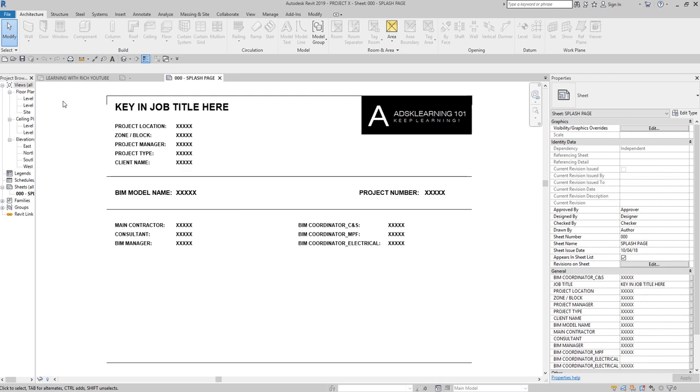Okay. So you need to create a starting view to make it tidy, to make it more informative to the other users. Okay. So basically, this is how you create your shared parameters, how you create your title block, and then how you create your starting page or splash page. So hopefully you learned something from this video.